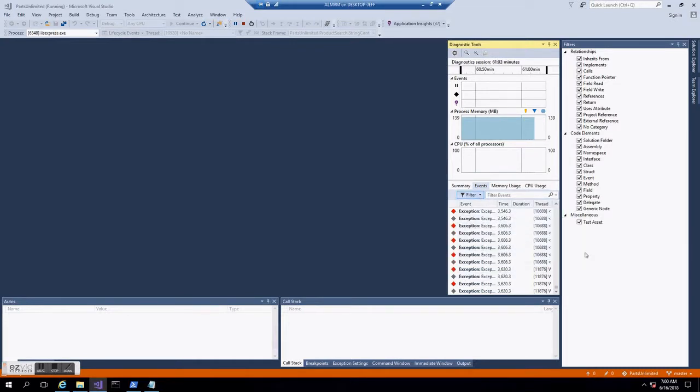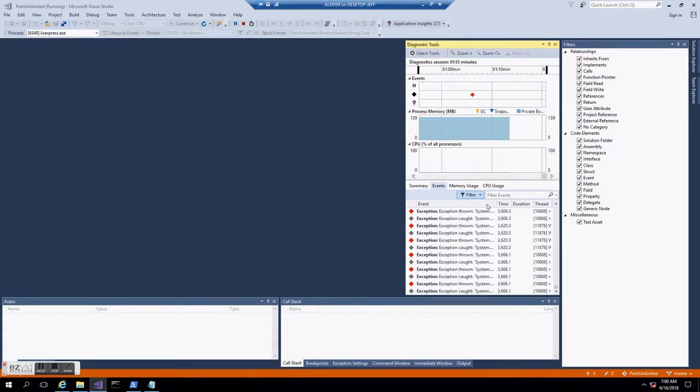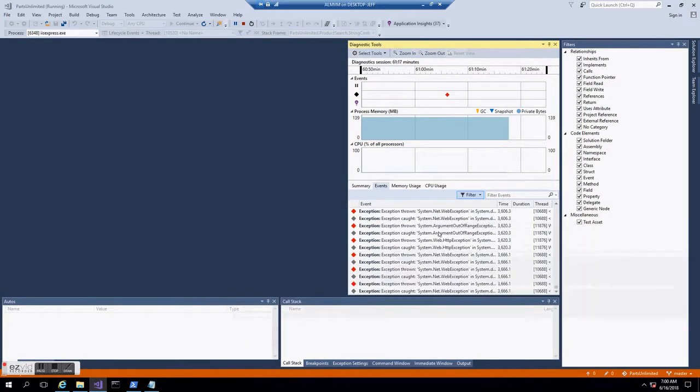Okay, so now we're only seeing our exceptions, and we want to go back to that argument out of range exception. So let me expand this window so we can figure out which one of these exceptions is that out of range exception. Alright, I think I found it.